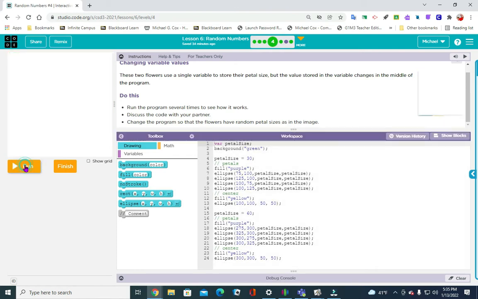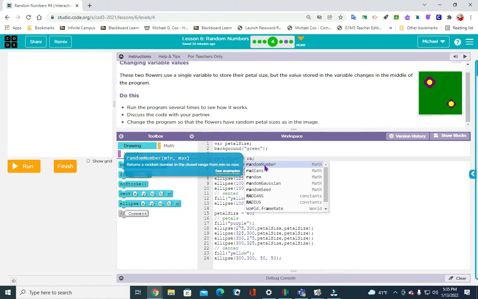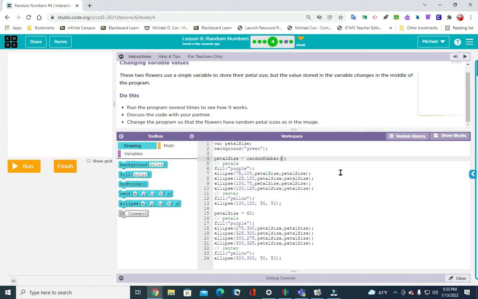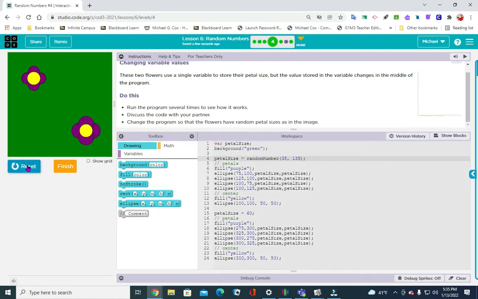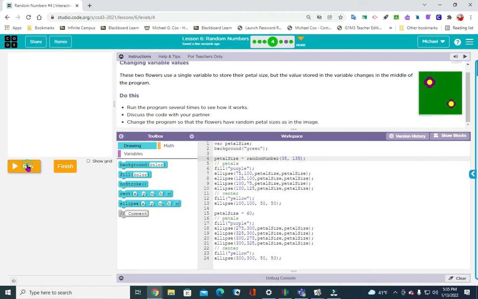And they pretty much look the same every time you run them. Now what some people were doing in class, they actually went up in the variable to change, but all we have to do is come down here to petal size where that 30 is, and we're going to backspace, start typing random number, and it's going to pop up. We're going to put numbers in there. So let's do 35, 135. Let's see if that works. See, they change differently. Each of them changed each time we do it.